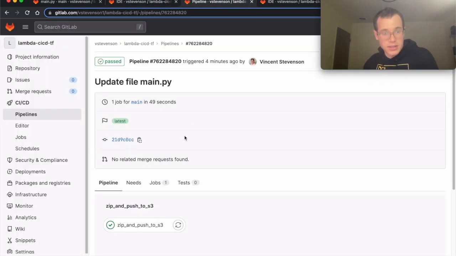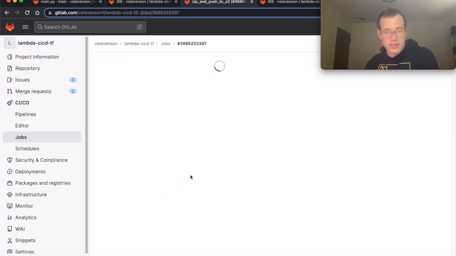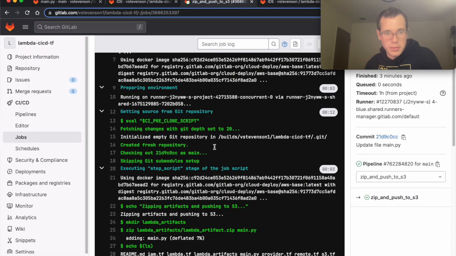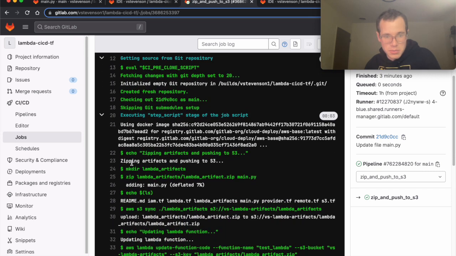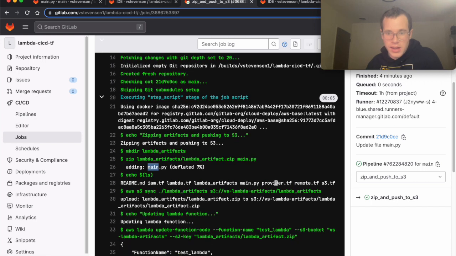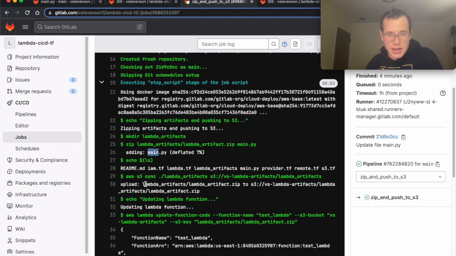If I refresh this, we can see that it just did. So it's just running through all the stuff that we were just talking about in terms of zipping all those artifacts. So it's making the directory called lambda artifacts, and that's only inside of the runner environment. It doesn't do that inside of the project repo. And then it adds main into that. So then we've got that zip file, and then I just echo it so I can see it for debugging. But once it does that, it then syncs the directory called lambda artifacts, so everything inside of that directory, to the S3 bucket and that key.